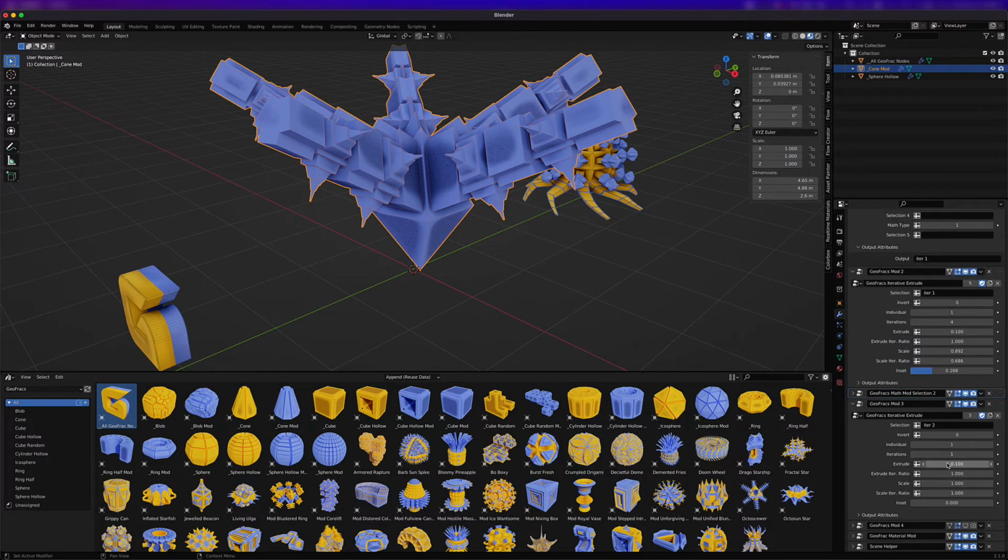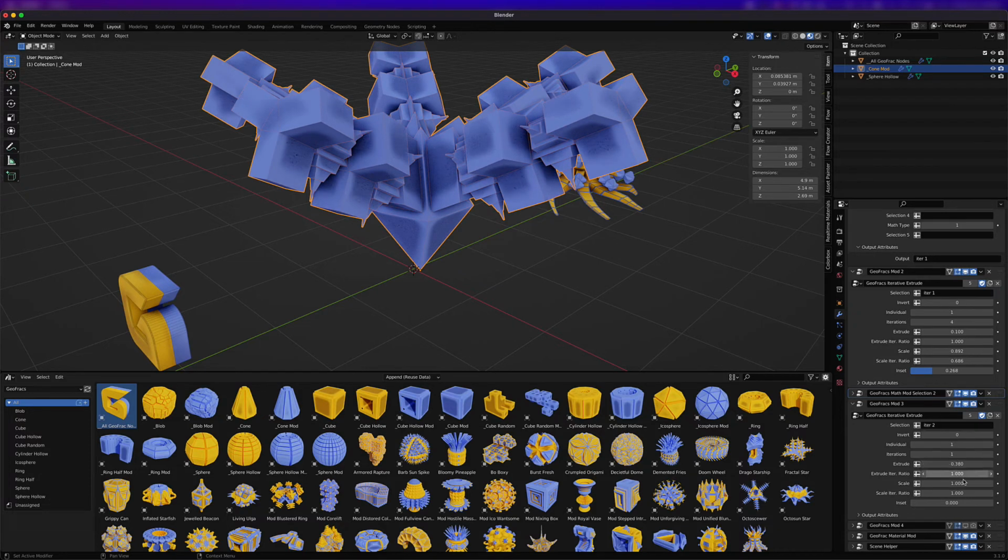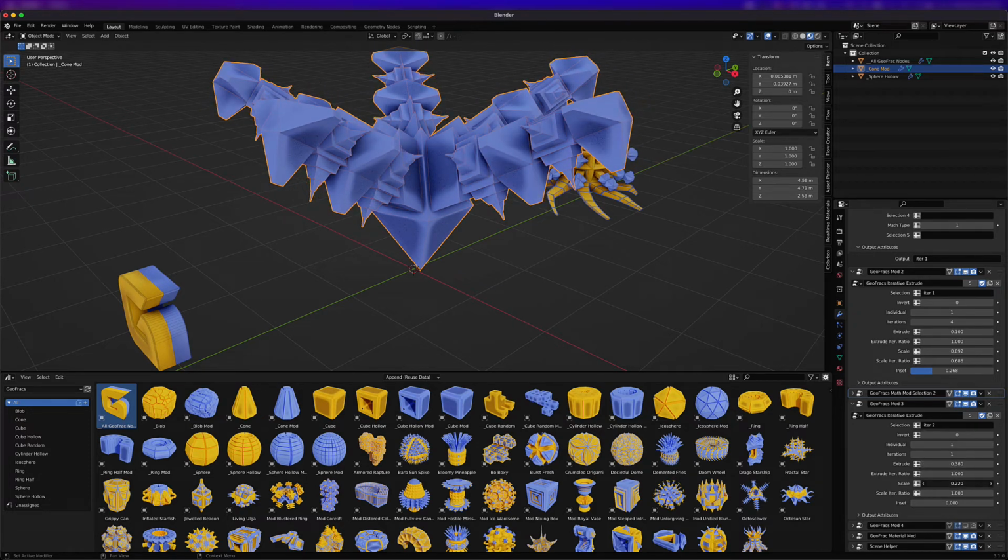And then let's see what we can do. We can extrude it out. We can scale it in.